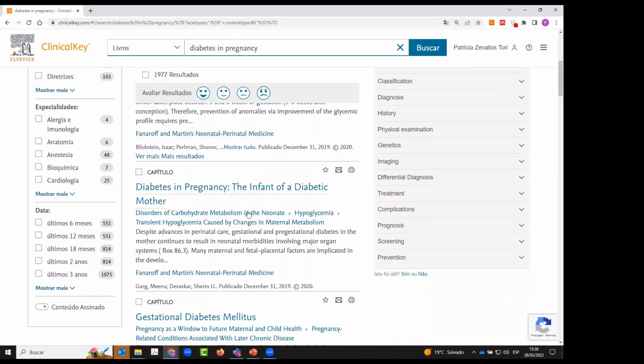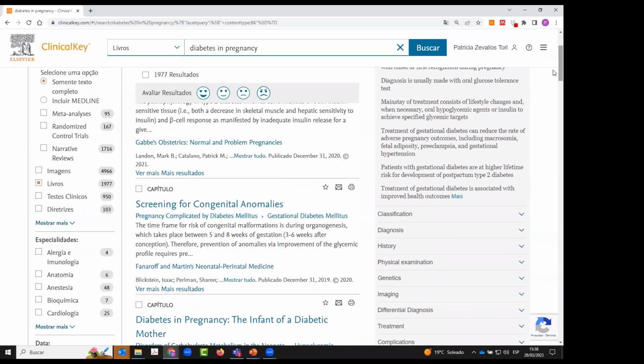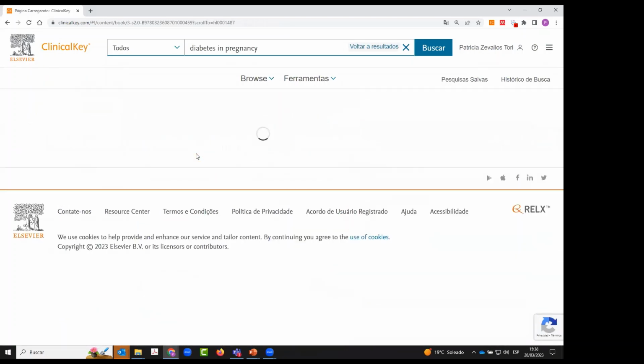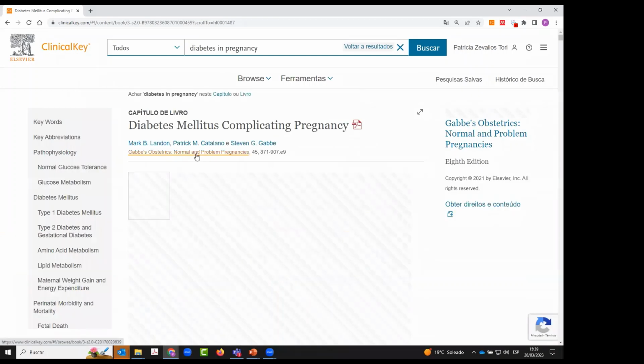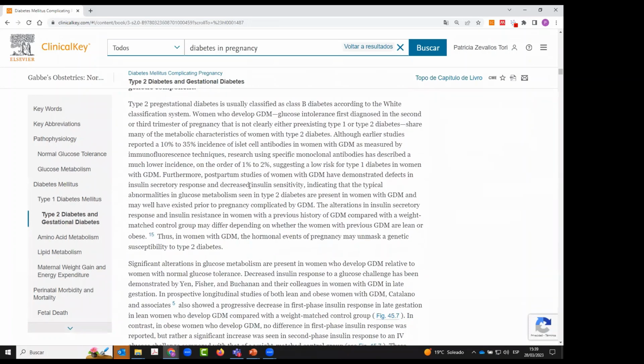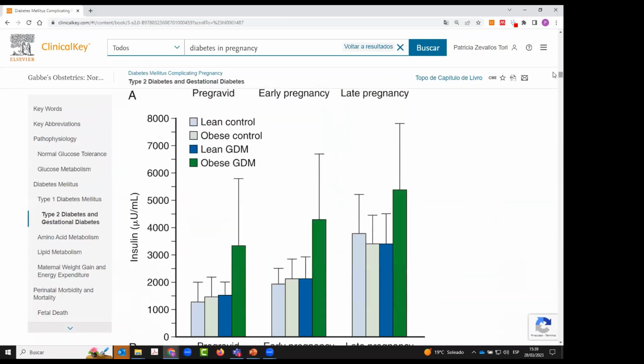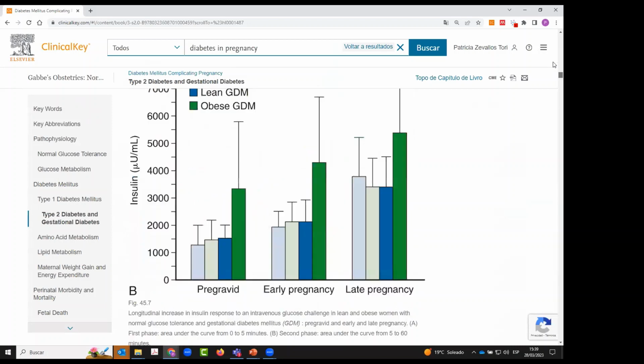We have diabetes in pregnancy, the infant of a diabetic mother. Well, we have many chapters. We are going to see the first one, so we can have this information and we can save it in our profile and then decide and read all this information to build our class. So we have this diabetes type 2 and gestational diabetes. We have all this information, and of course we have some schemes also about this.